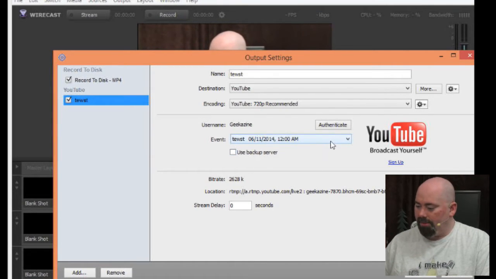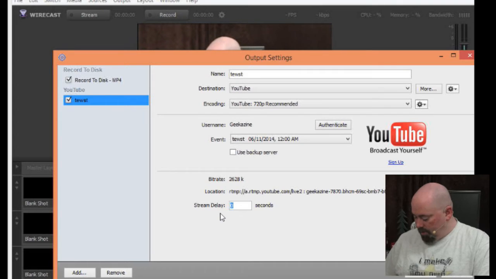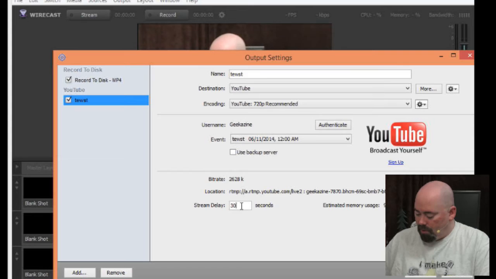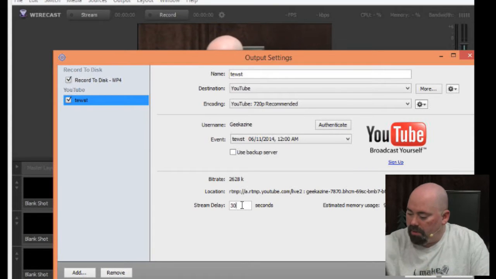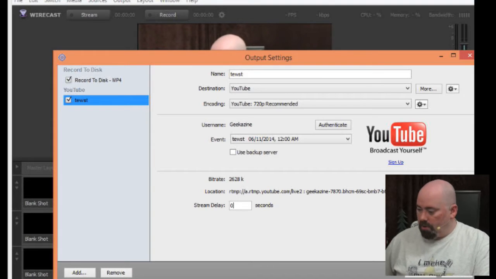So we've got that set. We're good to go. We can use the backup server if we want to, but I'm not too worried about that. Once again, we can do the stream delay. Now we're going to see a memory usage. It's going to take about 9.8 megabytes of extra memory usage if we want to put a delay on, but we really don't. So let's just go back to 0 here and go from there.